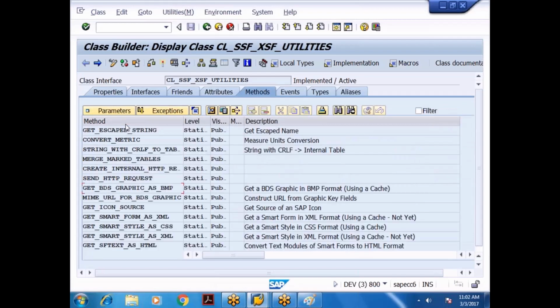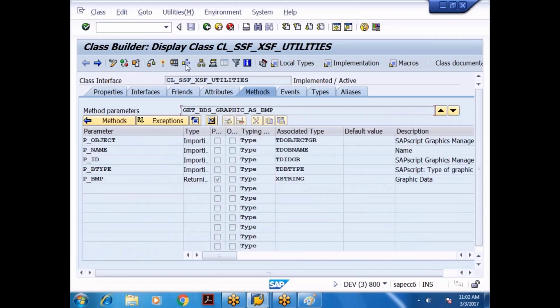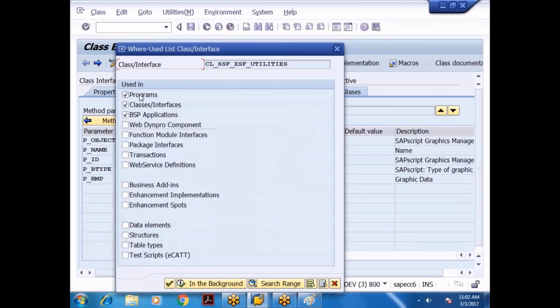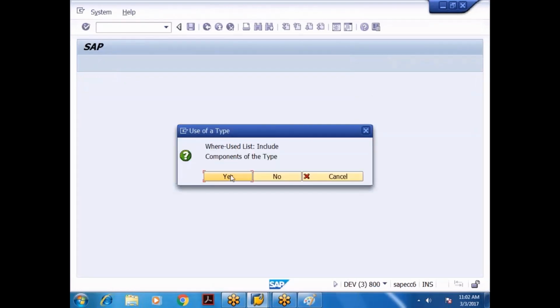One second. Let me check whether SAP has used this method anywhere. Even I did it earlier. Let me check my program also. I'll put the cursor here and click on where-used list. I want to check in programs, classes and BSP applications, even in Web Dynpro components. Just want to check the values which we have passed.